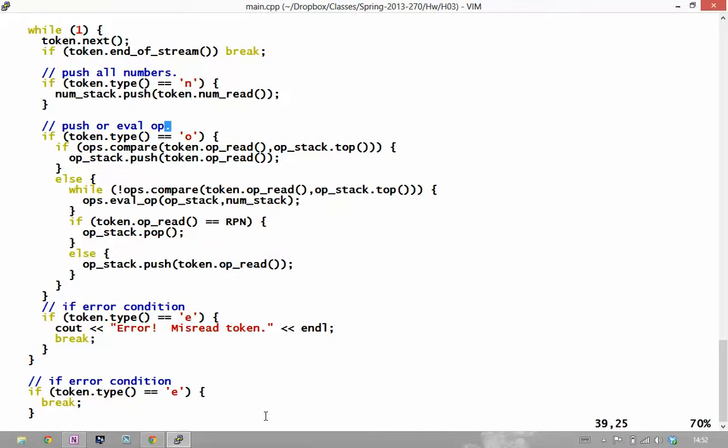Here's where it gets complicated. If it's an operator, so this character O is my shorthand for operator, what do we do? Well, now we use the ops object to compare the recently read operator to the operator that's on top of the op stack. And what do you think compare is doing? It returns true if the read-in has higher precedence. Yeah, compare is consulting the precedence table. If it's true, push it and walk away. If it's false, now we're into the else part.